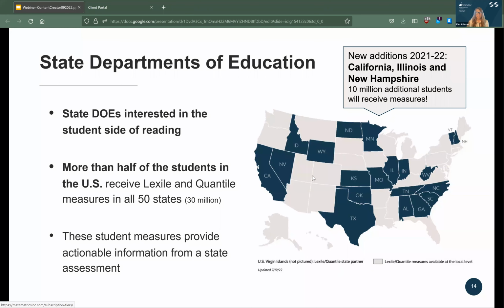We are excited that we have partnered with over 20 states to provide a Lexile measure on their state summative assessment. So in these states in blue, when the student takes their end of year summative assessment with the state, they receive a Lexile measure on their score report that goes home to their families, that can be shared with the teachers, and can be shared for their progress for the upcoming school year. So we're really excited that students in all of these states are getting this Lexile measure.